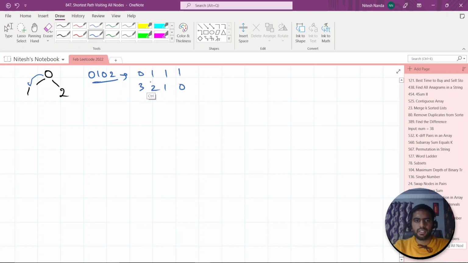As you can see, n equals 3 for this case, and 2 to the power 3 equals 8. If I represent it in binary format, this will be 7. So the maximum value I can go to is 8 minus 1.